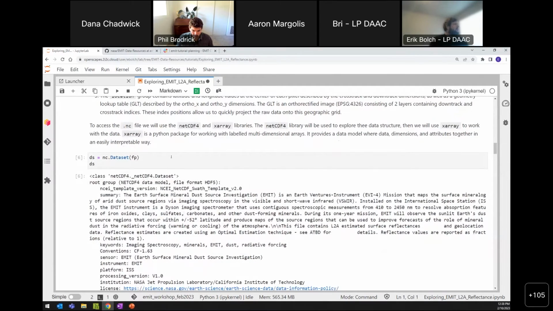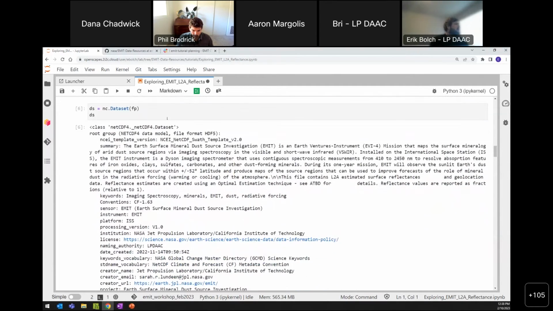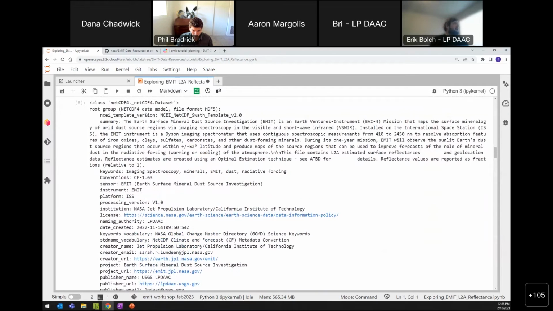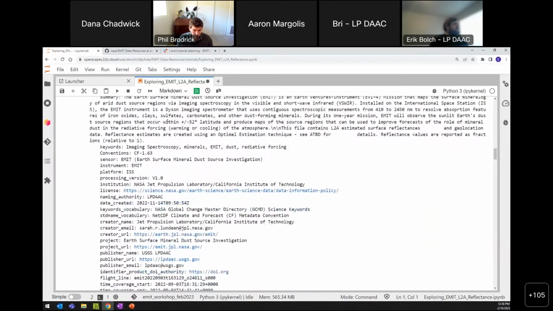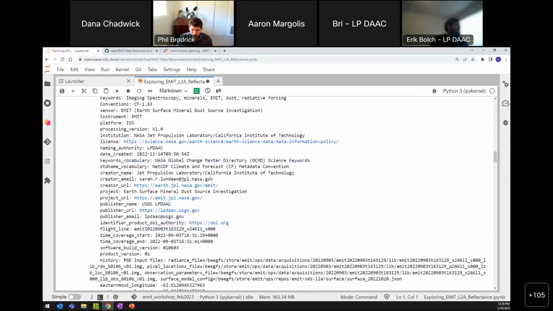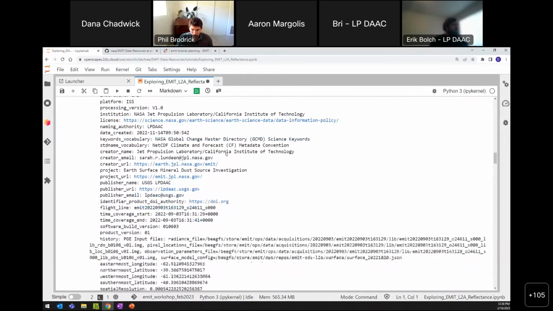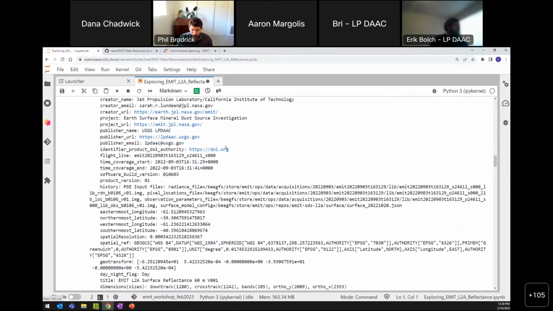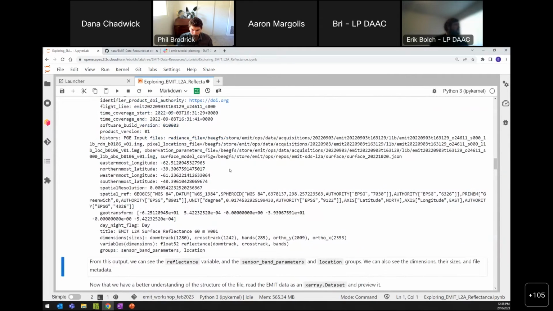So if we run this line here to read in the data set, we can see there's a lot of information here. And so we can see a summary of the mission, the format, the instrument, the convention used to write it, basically all the metadata that we would probably need for the data set. And then especially down here, I want to call attention to a couple things.